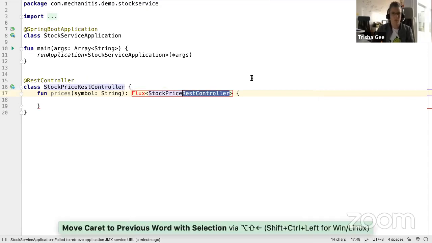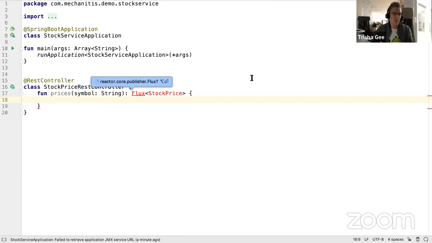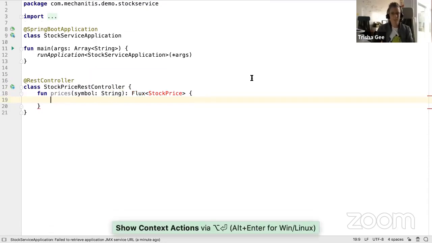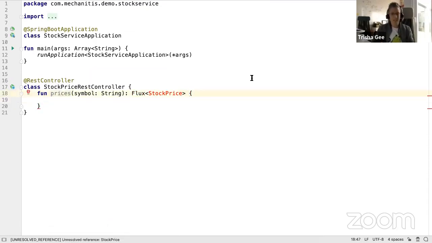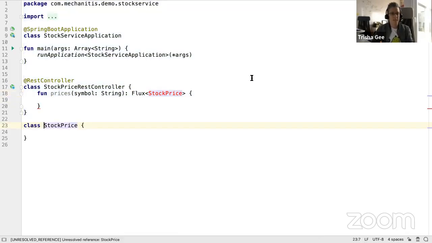Oh, no, not stock price, REST controller, stock price. Now, Flux is the Reactor, so that's our reactive Spring stuff. Stock price, let's just get IntelliJ IDEA to create us a stock price class. I'm going to put it in the same file because it makes things a little bit easier. I will come back to this in a minute.